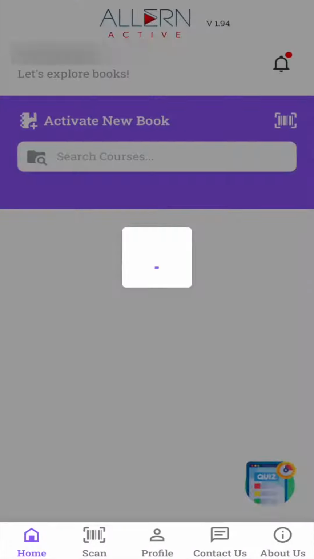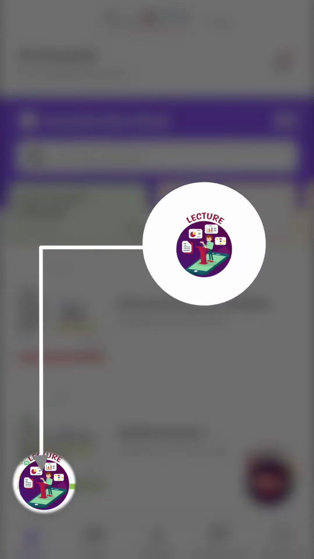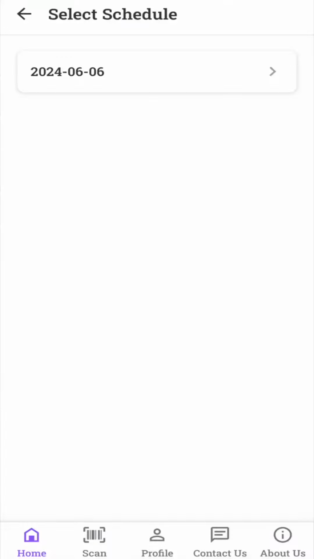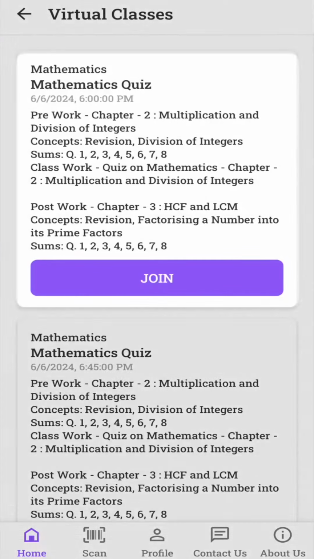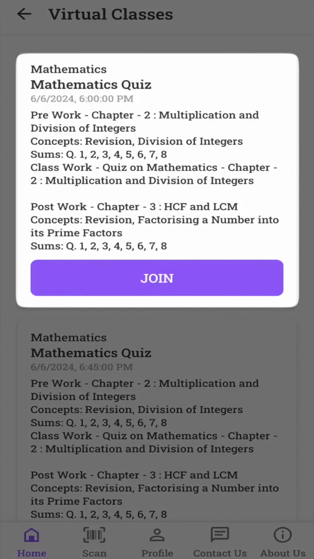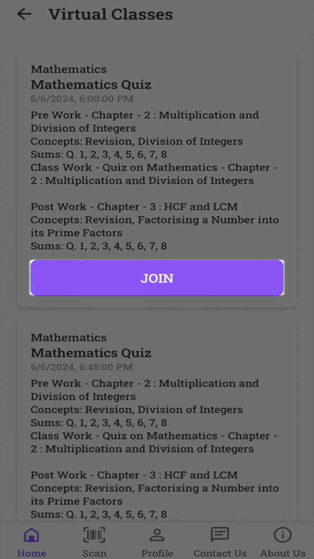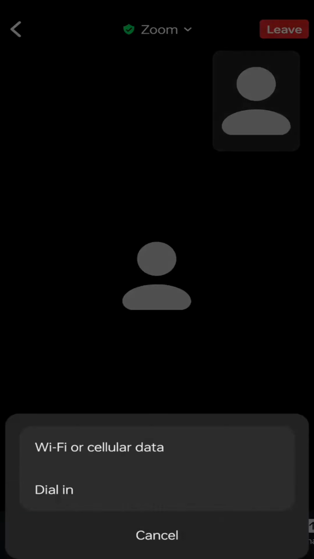For that, first we'll go to our Allern app. And here we have this lecture icon on the left bottom of our screen. Once we tap on it, we are here with the lecture updates and details. Simply tap on the join button and we are redirected straight to the Zoom lecture with our wonderful teachers.